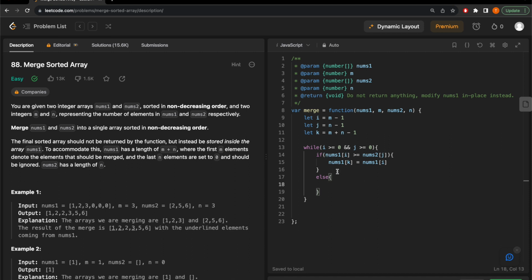So if the value at nums1 is greater than the value at nums2, we'll store that into the nums1 array at the end. Otherwise, if the value at nums2 is greater, we'll set that equal to the nums2 value. And that should work, right? Wrong. We also need to decrement the value of k, and we need to decrement the value of i. Because this is a while loop, we're not decrementing them anywhere. So if we don't decrement them, this is going to be an infinite loop and we're stuck.